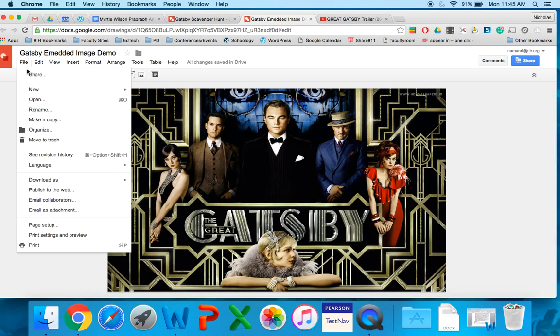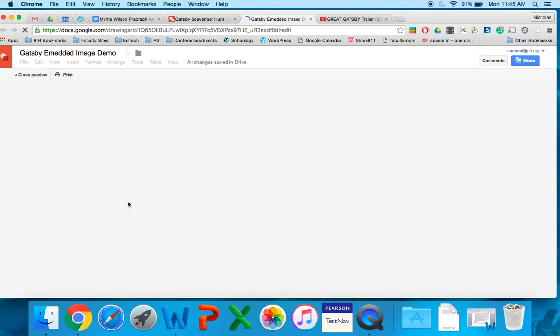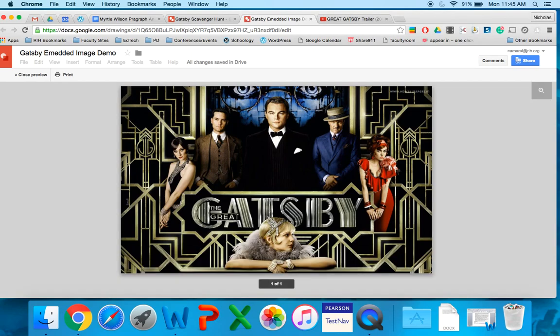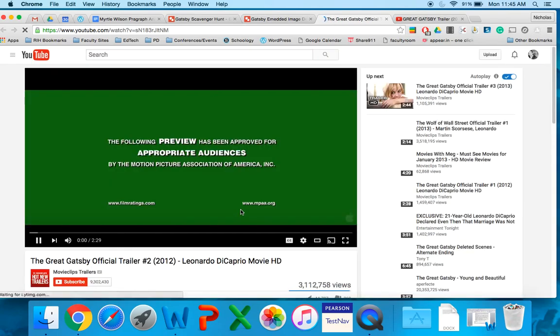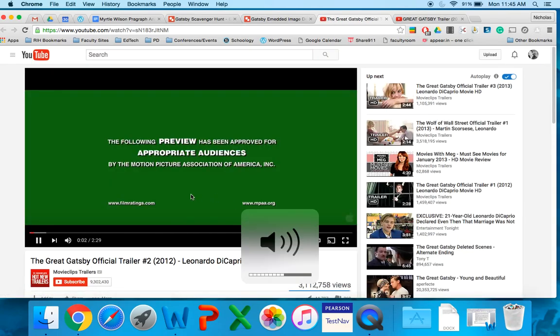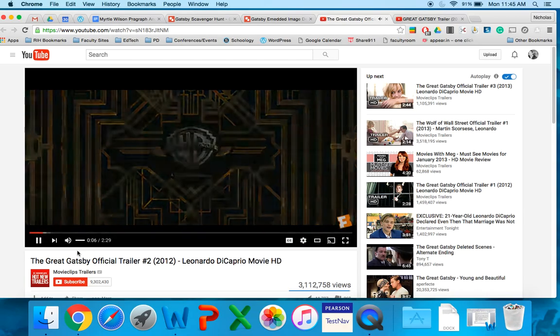If you want to see what it looks like, you're going to go to File, Print Settings, and Preview. It will load it like it's a live image ready to go. And notice, I don't know what's hidden in this image, right? But once I hover over something, there you go. Notice that the hand symbol comes up, and it means that it's clickable. So if I click that, it will send me right to YouTube, right to the trailer. And the Gatsby trailer will play.